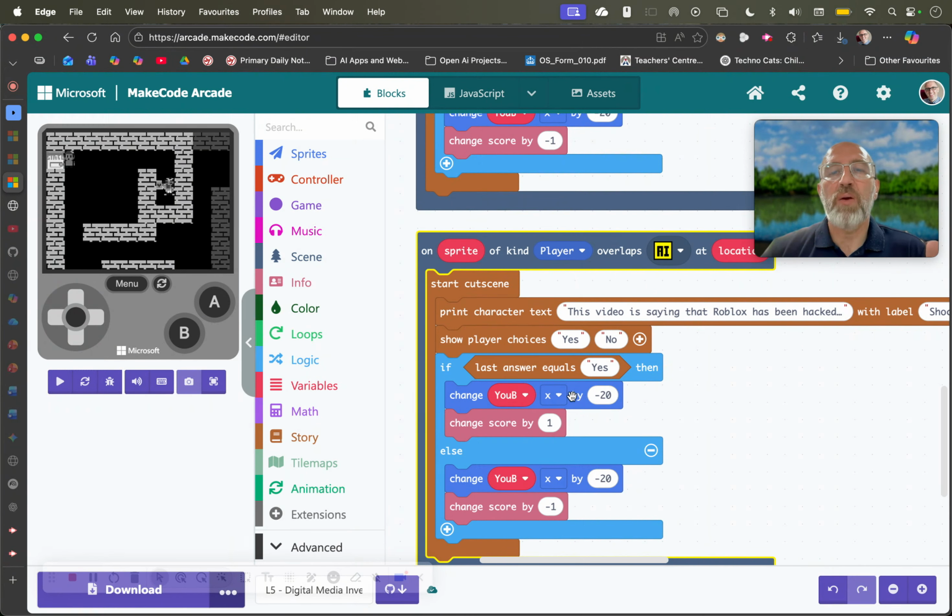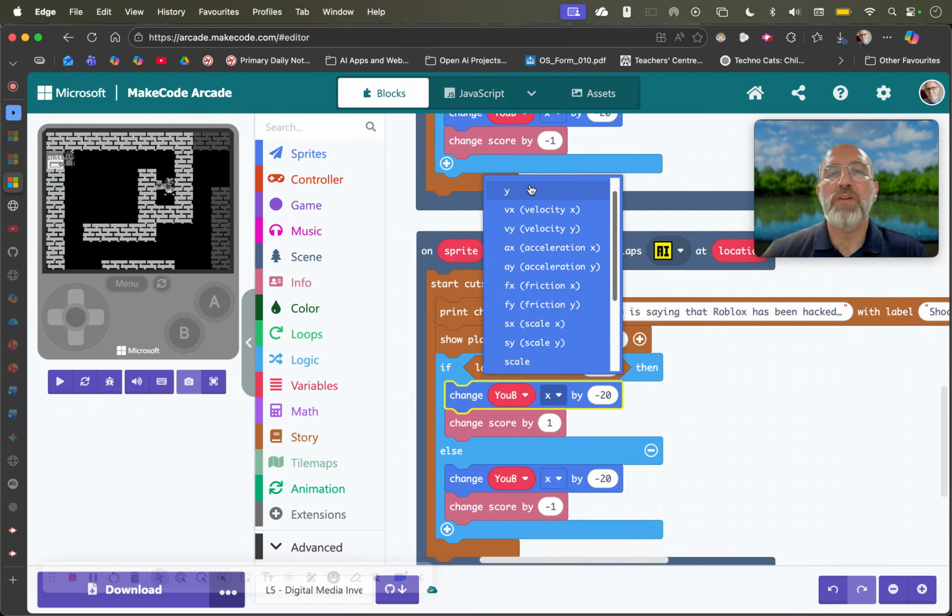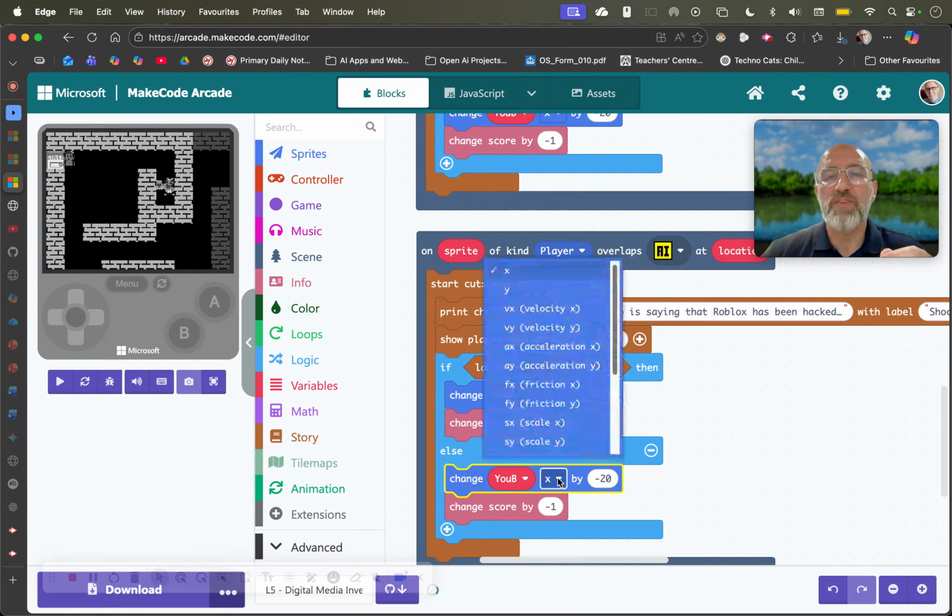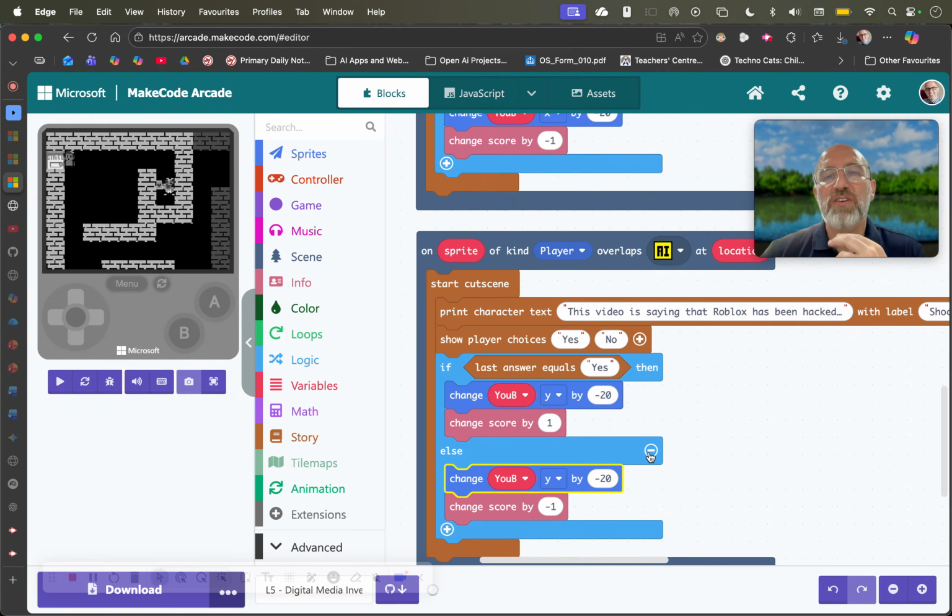When we hit this AI, we want it to go up. So really we just want this to be y by 20, so it's going up and down. X is from side to side, so I'm going to change that to y, so it goes up. 20 is going to add plus 20 in there, because that means it's going to go up. If it's minus, it's going to go down. So I'm going to hit Y, and then change my score by 1.